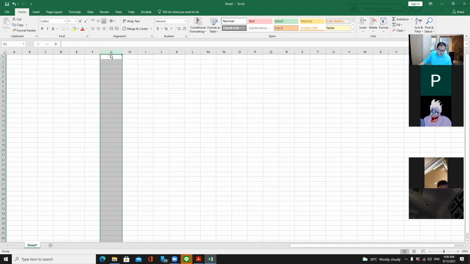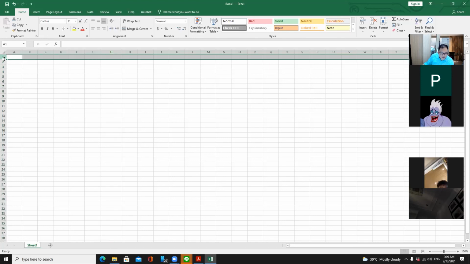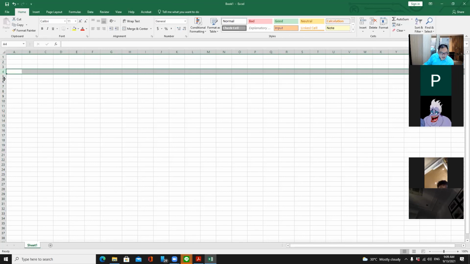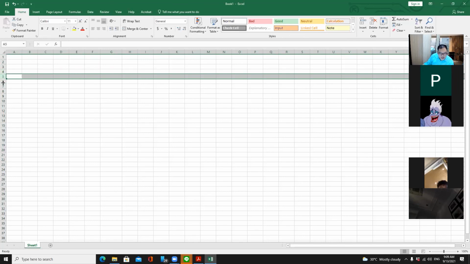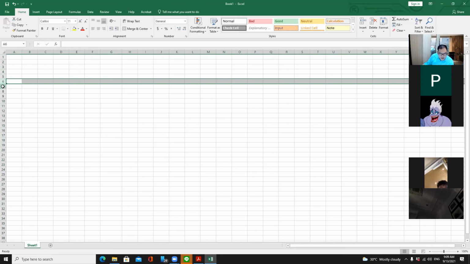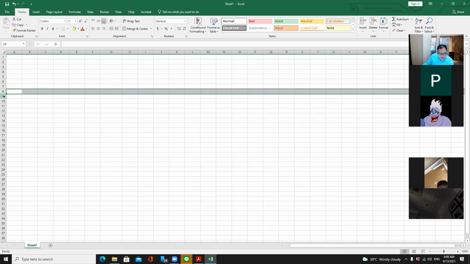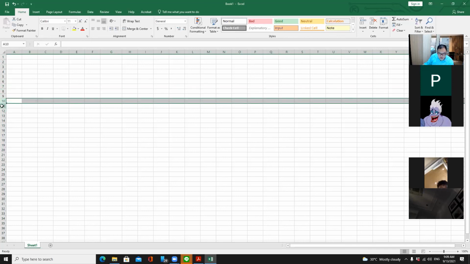Now we know about the columns already. The next thing is this one, numbers 1, 2, 3, 4, 5 and so on. This one we call rows in Microsoft Excel. So this is row 1, row 2, row 3, row 4. When you click in front of the row number, it highlights the whole row for you.